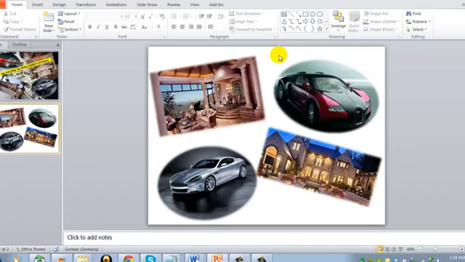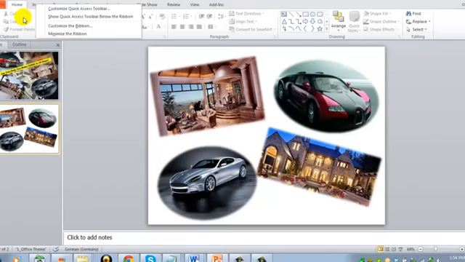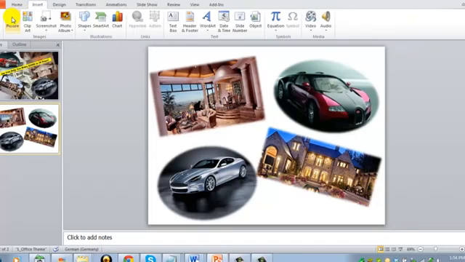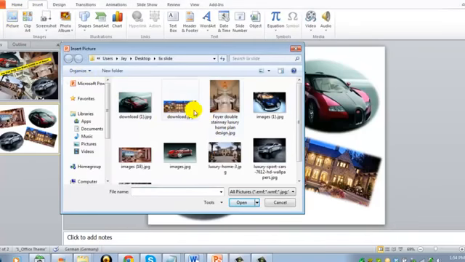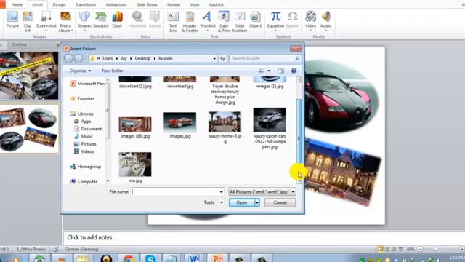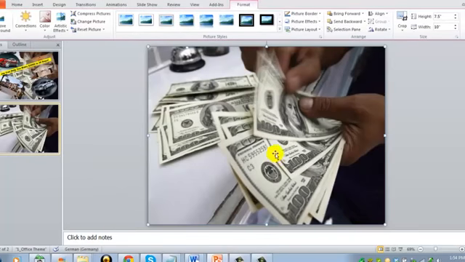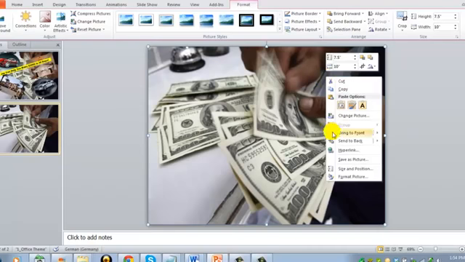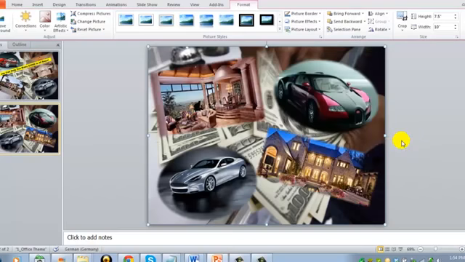Now, what we got to do is give it a background. And for my background, I like to use money. Where's my money picture? Boom. Insert. Now once you get this here, if you right click it and go down here, it says send to back, right? So watch this. Boom. Awesome. So we got our, move this up a little bit.